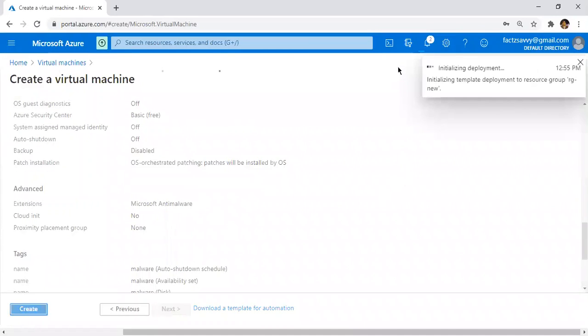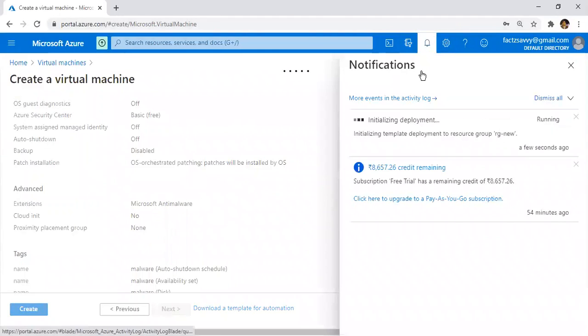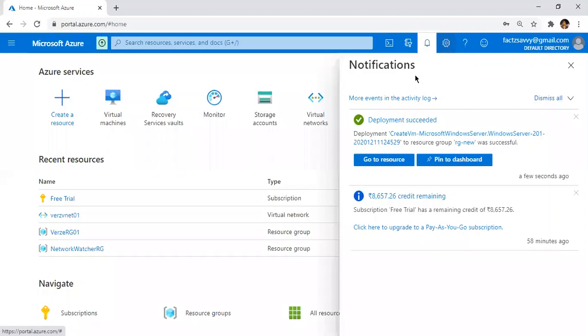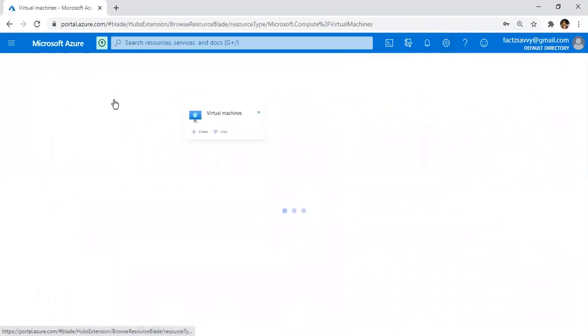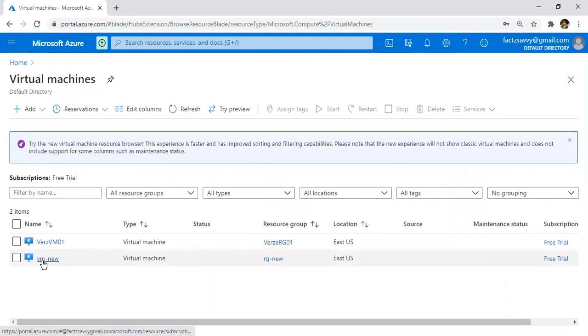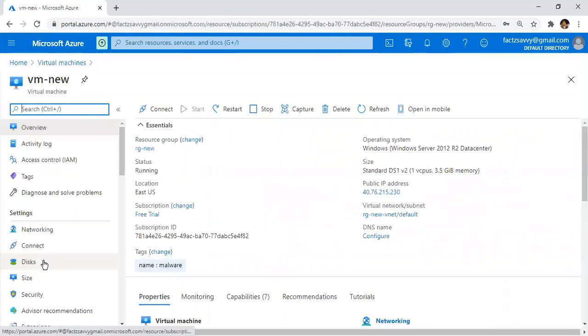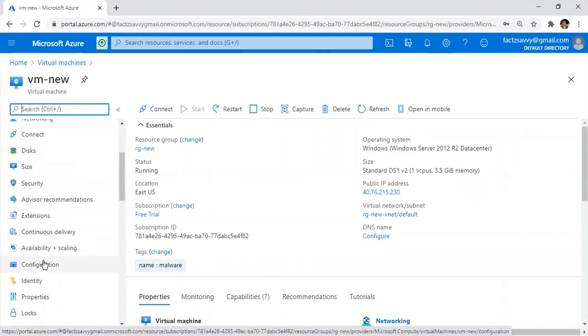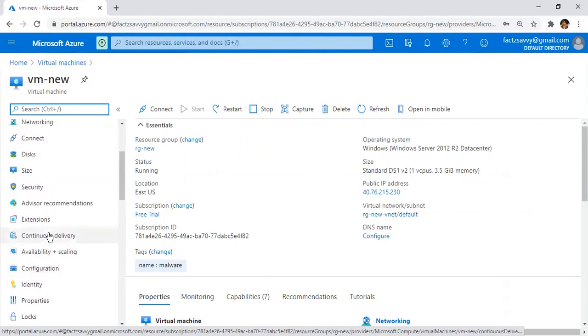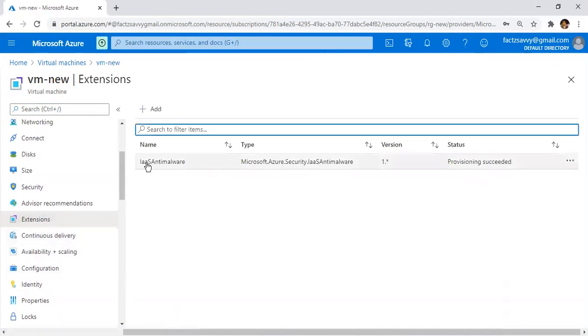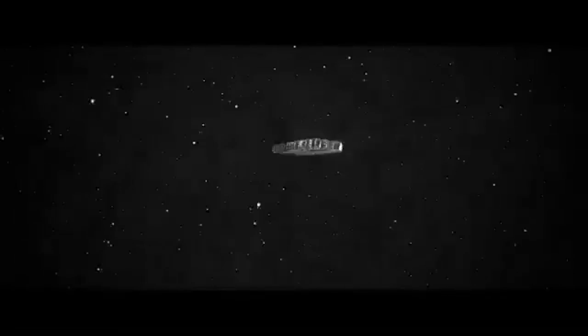Now the VM starts creating. Here we can see that deployment is initializing. So wait for a second. After a few minutes, we can see deployment succeeded. Now click on virtual machine. Here we will see the VM is created, VM new. To see whether our Microsoft anti-malware extension is installed or not, we have to select extension. Here we can see that the IaaS anti-malware is installed.